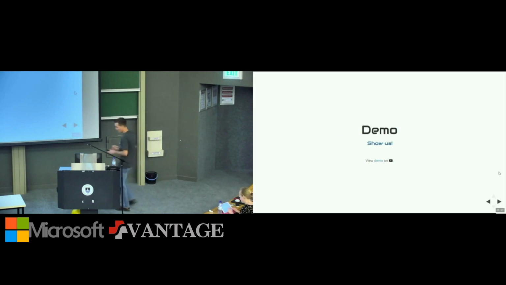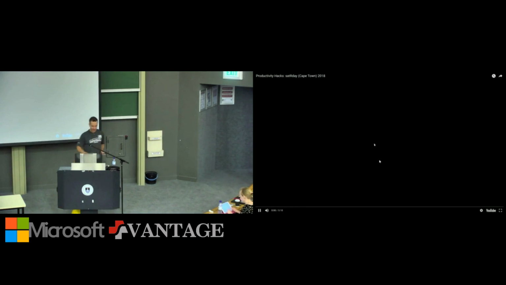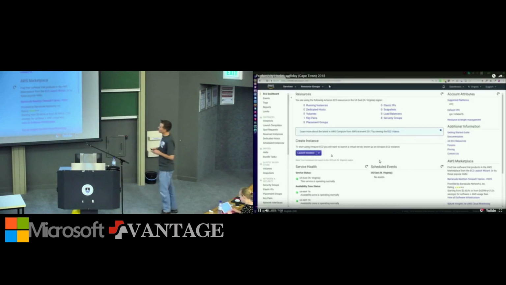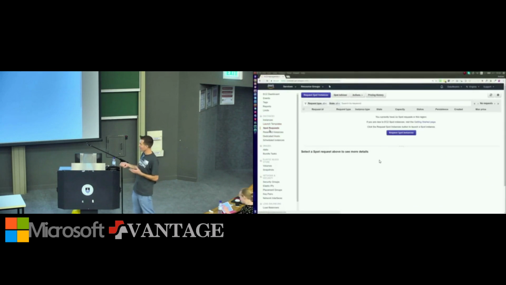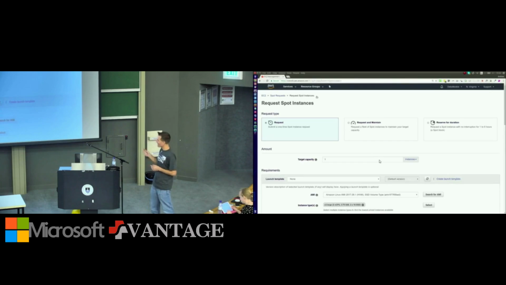So I have a demo, which is on YouTube because I am far too cowardly to actually do this live. So I'm going to just talk you through it. So this is what the dashboard on AWS looks like, and basically you have 2 options. You can either launch an on-demand instance or a spot instance. The spot instances are much more affordable, so that's the way I'm going to go.